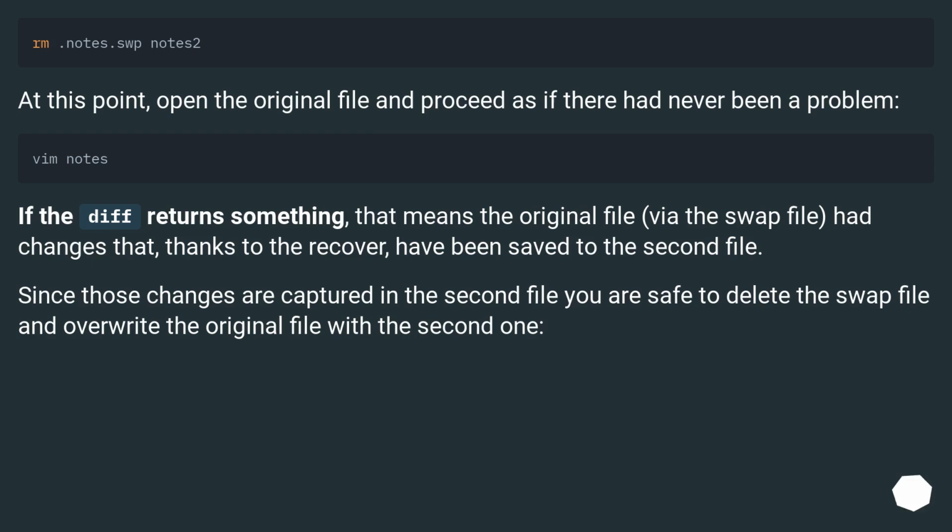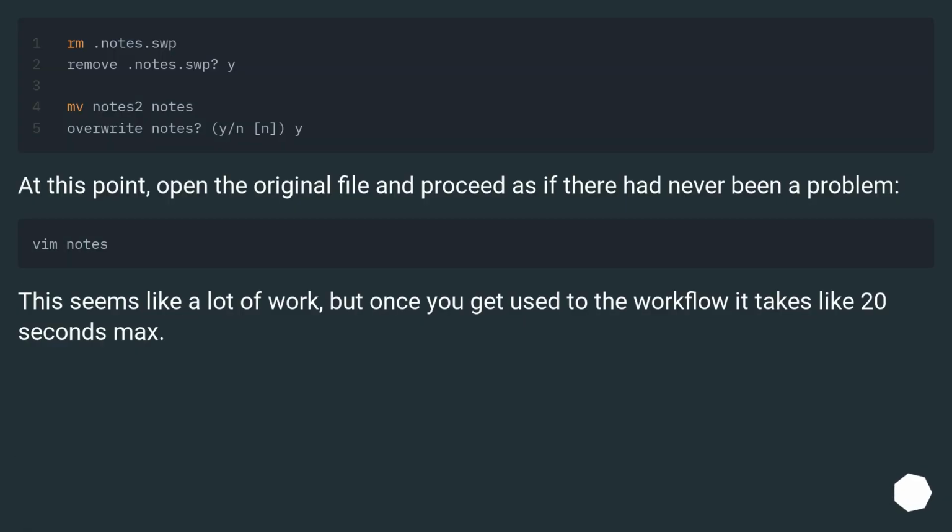If the diff returns something, that means the original file, via the swap file, had changes that, thanks to the recover, have been saved to the second file. Since those changes are captured in the second file, you are safe to delete the swap file and overwrite the original file with the second one. At this point, open the original file and proceed as if there had never been a problem. This seems like a lot of work, but once you get used to the workflow, it takes like 20 seconds max.